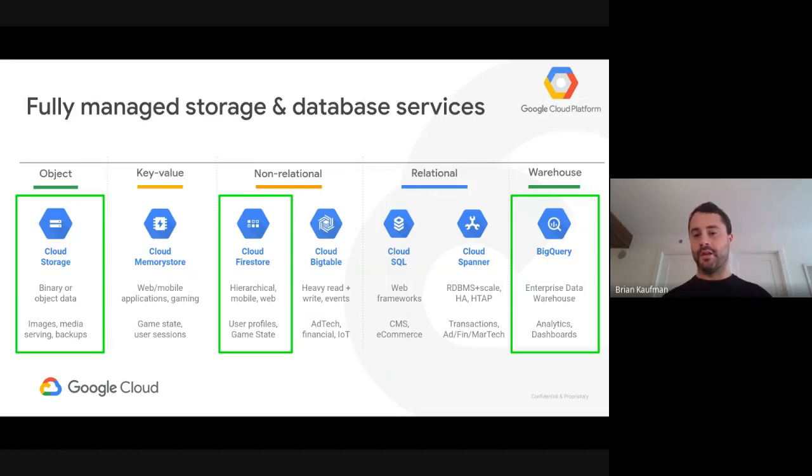When we're talking about analytical databases, we can use our data warehousing solution, BigQuery. BigQuery is capable of querying petabytes of data at very fast speeds.